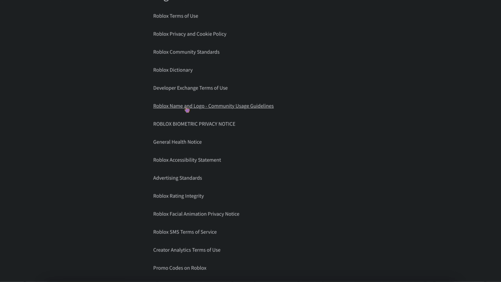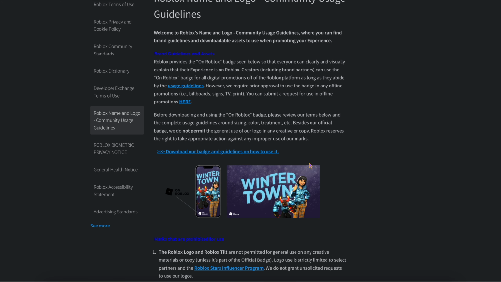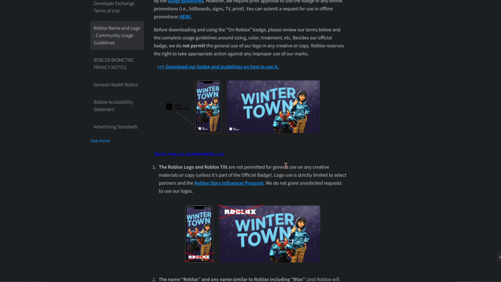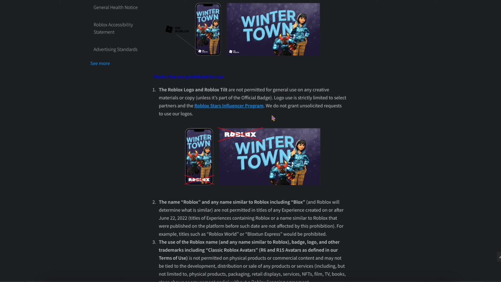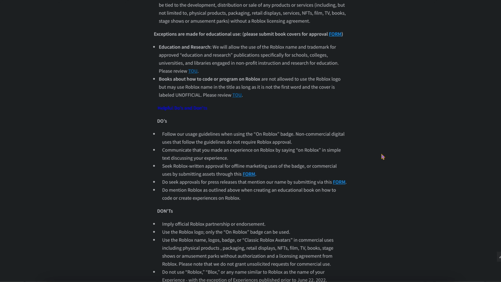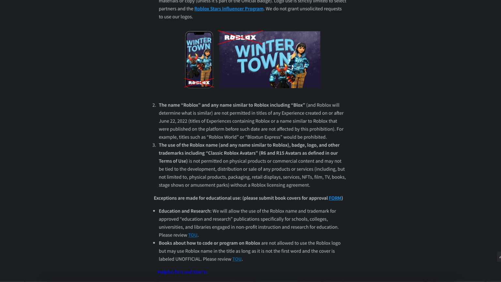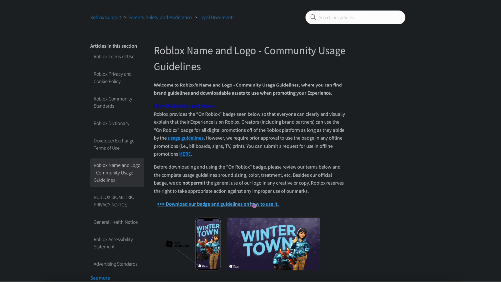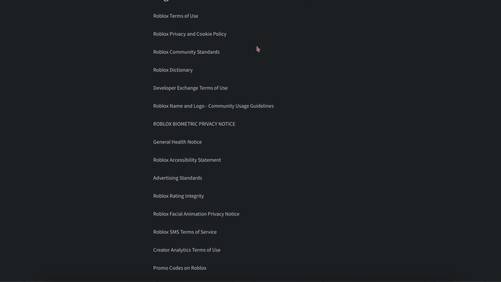Let's see, we have Roblox name and logo. So this is important information that Roblox wants you to know. They have this little on Roblox symbol here that you can use on your pictures and videos and stuff. They do not want you to use their official logo with that tilted O there. They do not want you to do that. So it's important to understand this because you don't want to receive an email or some sort of ban notification, and you don't understand why. Well, it's good to empower yourself with knowledge so you protect yourself and your creations from unnecessary penalties. Let's move forward.